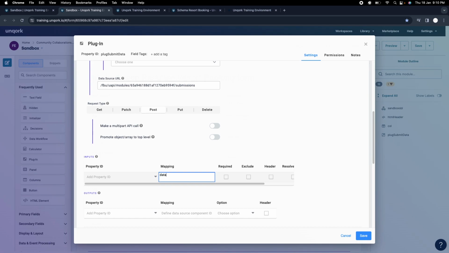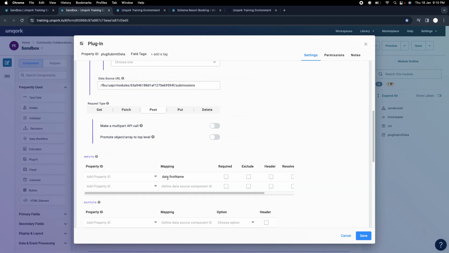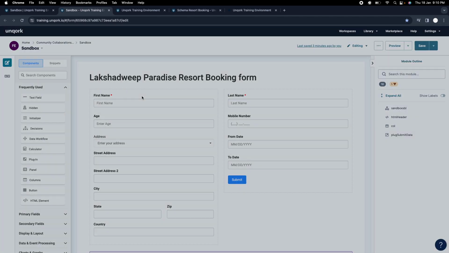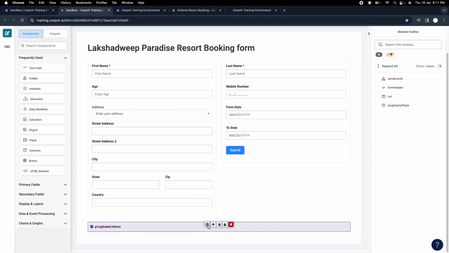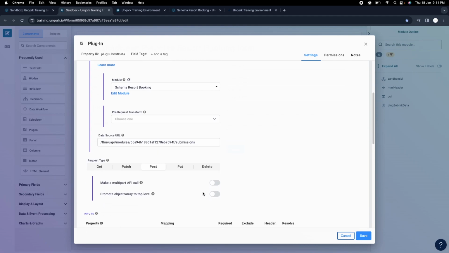So here what we need to do is data dot first name. In this mapping, we need to mention the field that we want to show in that submission. So when we have the first name, it would be saved with the key as first name. We can write anything here. It's not compulsory to use whatever first name we have given on the form. So we are not writing the first name here, right?